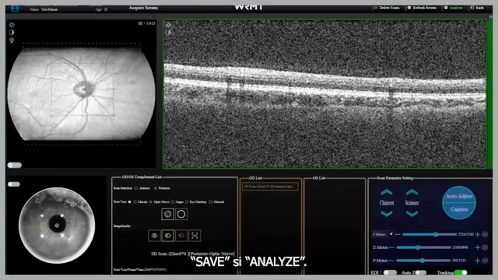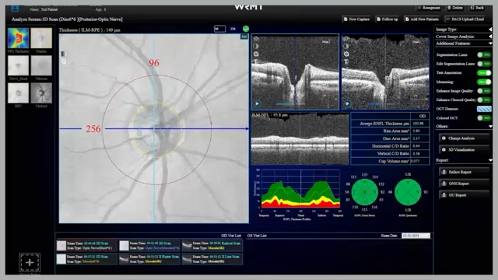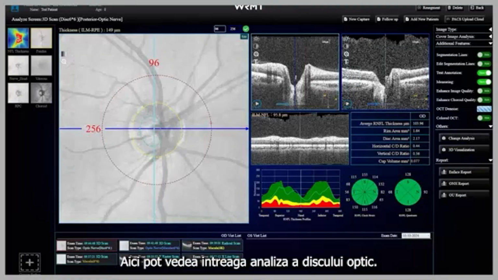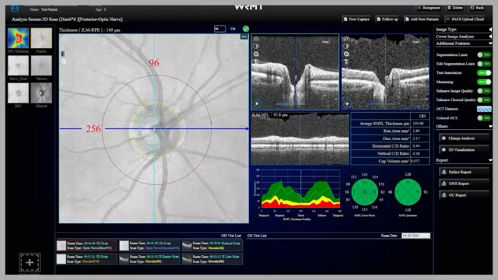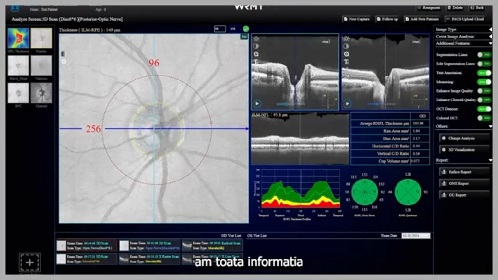After save and analyze, I can see the complete optic disc analysis. Here I can see that the disc and the cup are recognized. I can see in this table here all the information of the optic disc of the eye, average RNFL thickness, rim area, disc area, and the most important, the cup to disc ratio, and the cup volume.